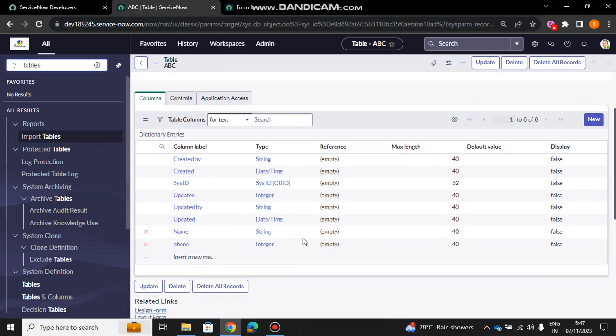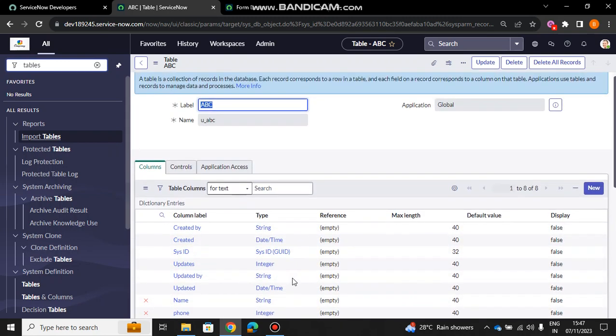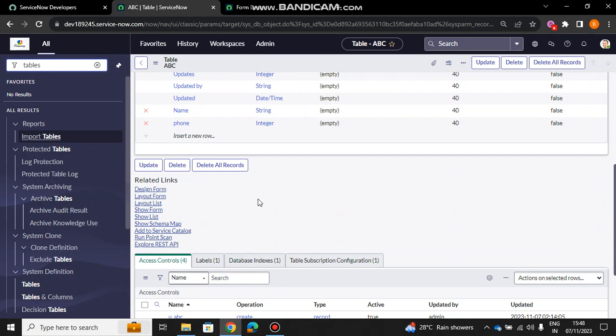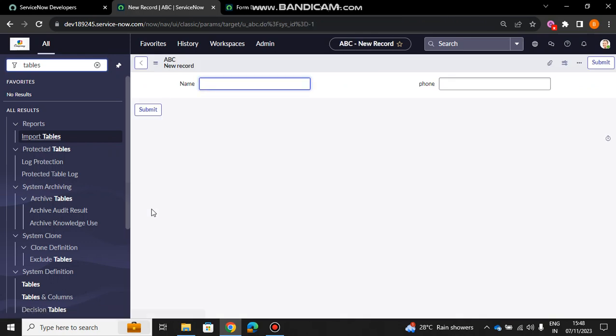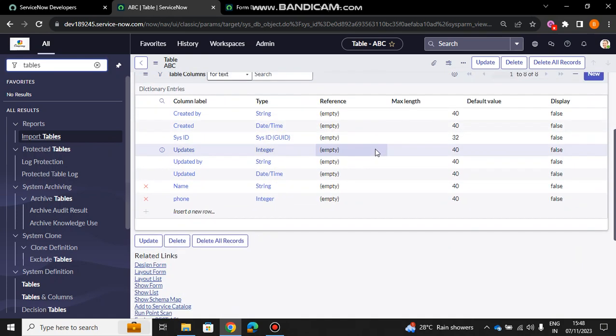Now if you are wondering how this form will look, since you are creating some interface here, how this form will be looking to the end user, you can see it from here. Show form. If you click on show form, it will show like this. This is how the user will be seeing it. Whenever he wants to enter something, let us say I enter Akash, and 1 2 3 4 5 6 7 8. I will click on submit. So I have added one record in this table.